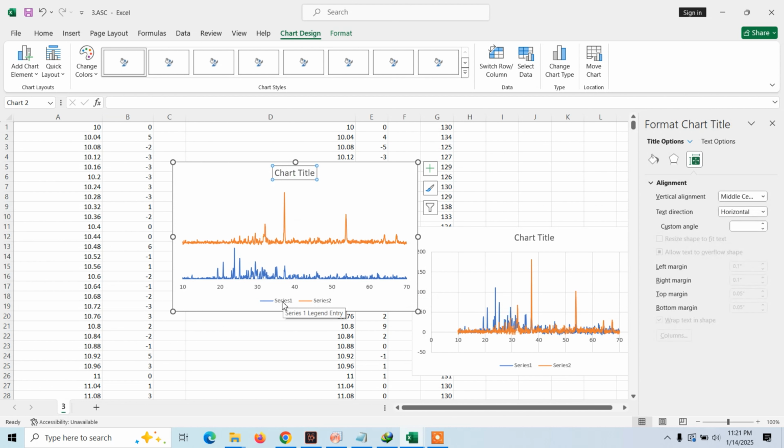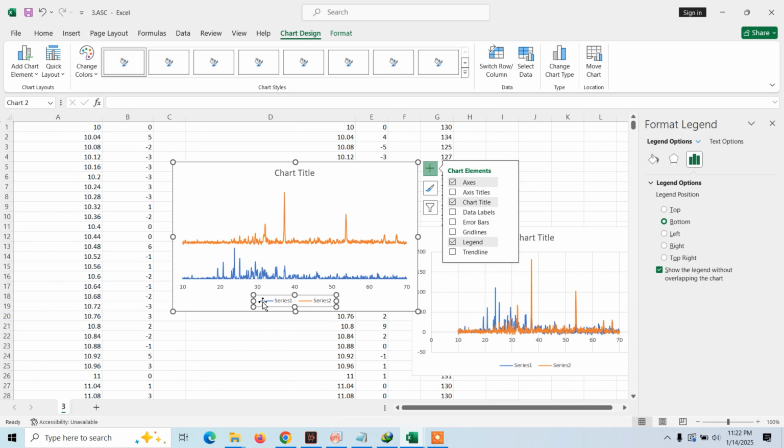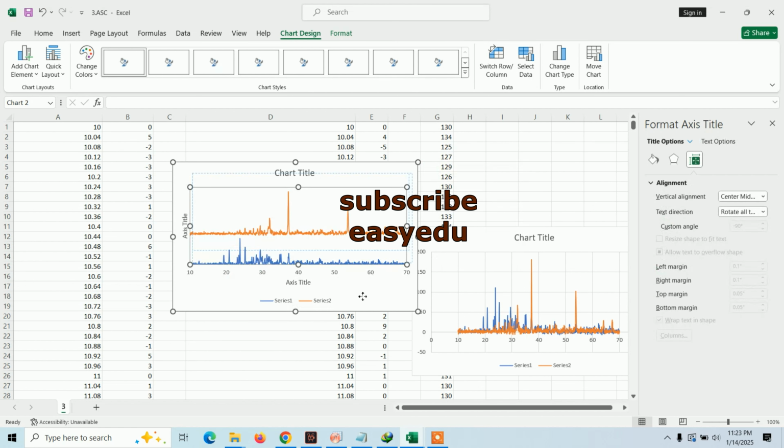You can rename the data series 1 and data series 2. You can add legends by ticking here, and they are already here. You can display the axis title by ticking here. Here you see the axis title.